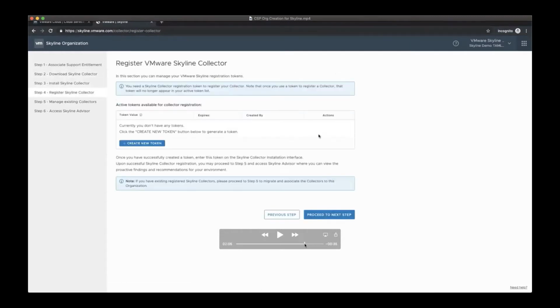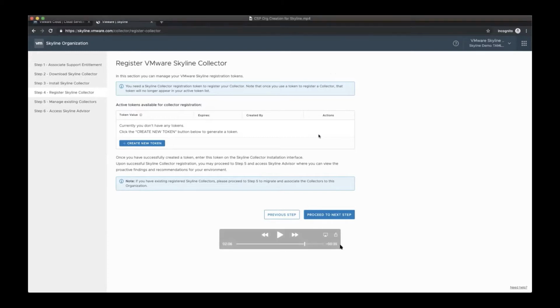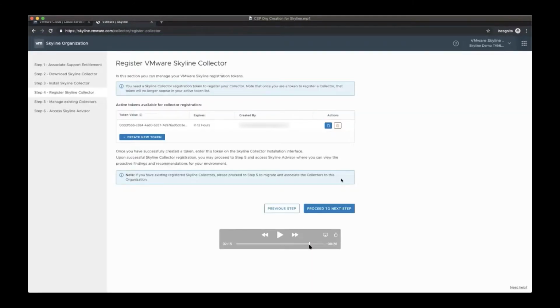Going to the next step, the registration token. This is the step that ties the Skyline Collector to this cloud services organization and tells us who the customer is. So that mapping from collector to organization to the customer and their support entitlement is basically done here. So the customer creates a registration token here by clicking create new token. They can copy this collector token, and this is used within the collector deployment, which Brian will show you in just a few minutes. Note that that collector token is good for 12 hours, so they don't need to bounce directly over to the collector installation immediately. They have a bit of leeway to perform that collector installation.